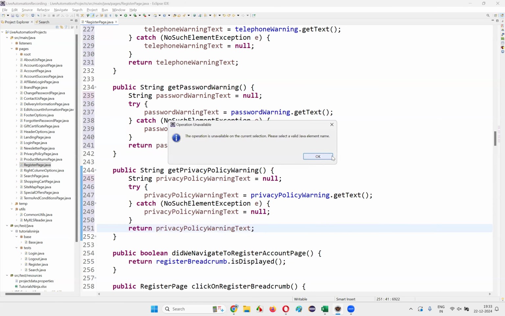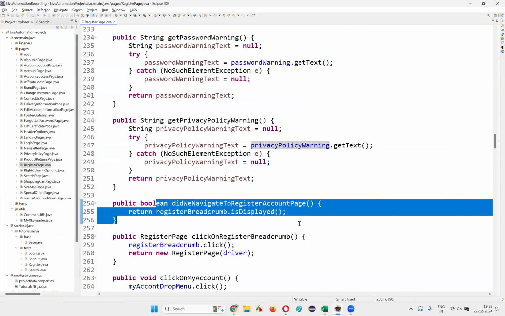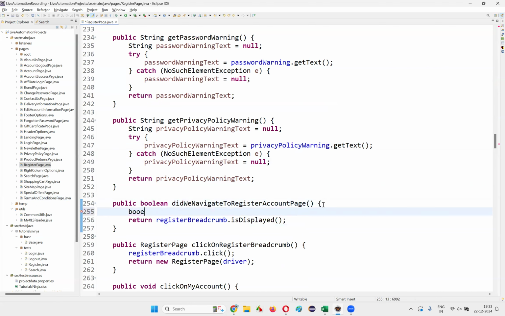Okay, sorry, what is happening? Save this first of all. Control Shift F. Done. Okay, then boolean value, boolean b is equal to false.